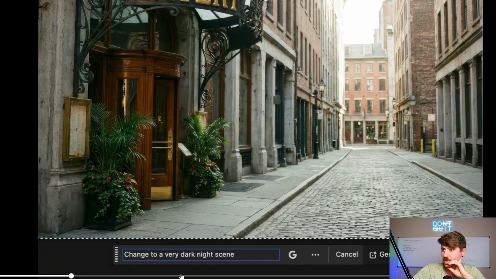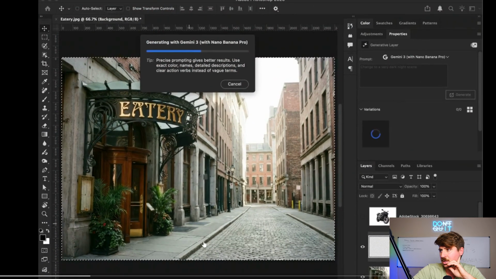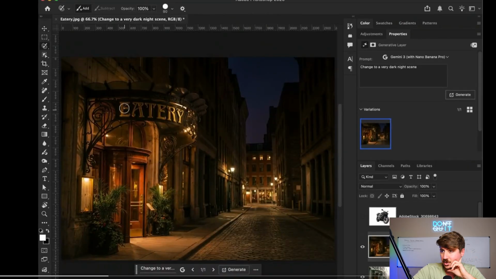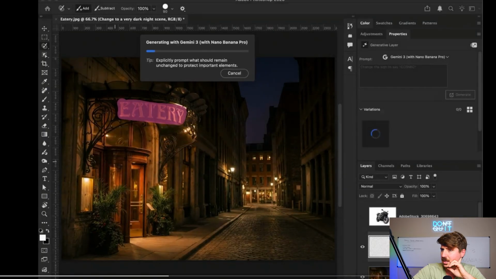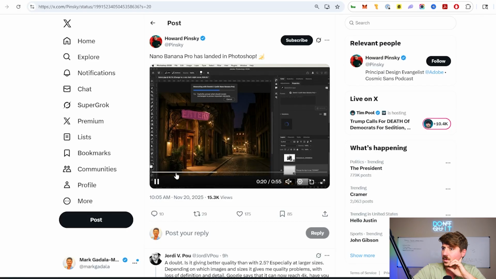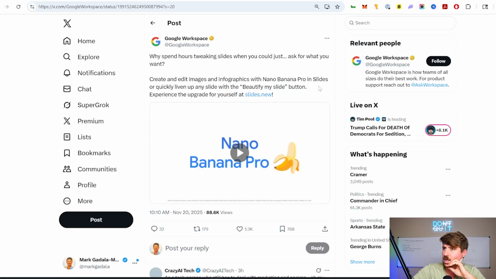So you could put an image in here, change the image. I don't know why you'd want to pay for Photoshop if you could use this for free. Photoshop, I guess, does have some extra tools here like generative fill and things like that, which is pretty cool. But yeah, pretty incredible stuff here.